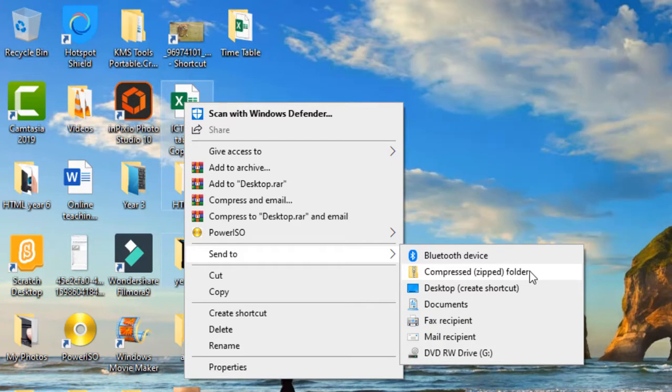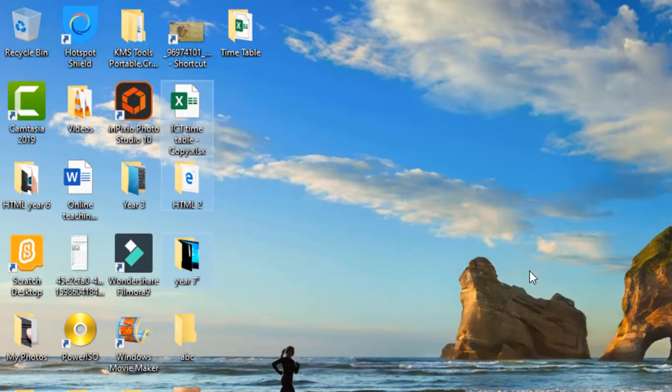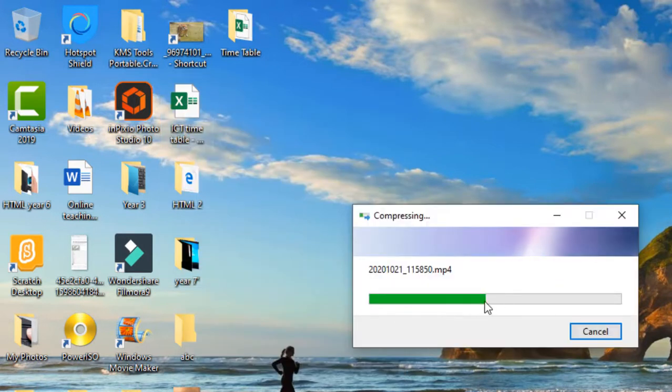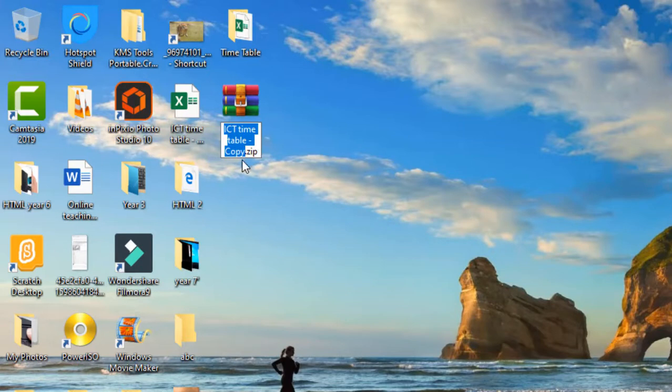Once you press on this one, it's going to create another folder. Now it's compressing them in a new folder, and you will see that a new compressed folder, or zipped folder, will be created on the desktop. It's still compressing and it's getting really close. Now you get to pick a name for your compressed folder. If you're done renaming the folder, just press enter.